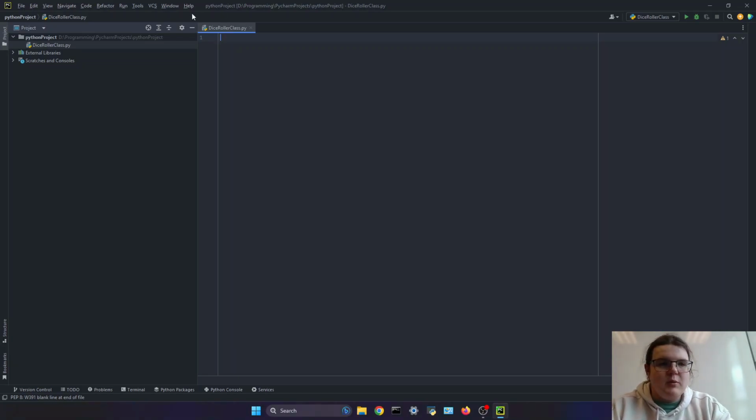So you can see here I'm using PyCharm for my given IDE. I like to use PyCharm a lot, that's what I learned with, and it's very reliable.